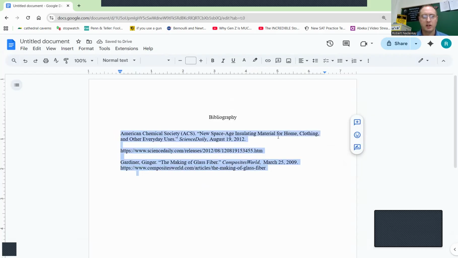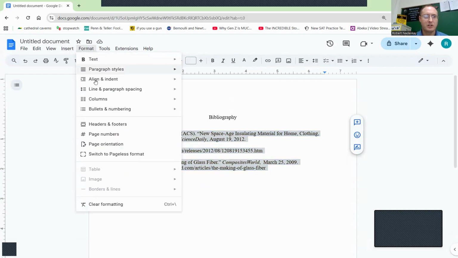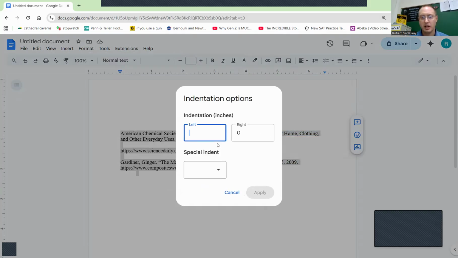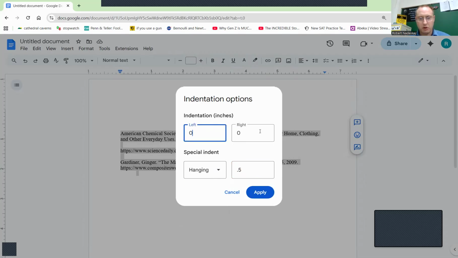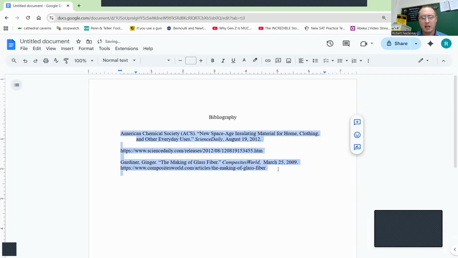Then all of this stuff here, we need to insert a hanging indent or format the indent. So go to align indent, indentation options. We want a hanging indent. That's 0.5. And we just want 0 for the left. I'm not sure why it was doing something weird there. So 0 left, 0 right, hanging 0.5. When we click apply, that'll come up here.